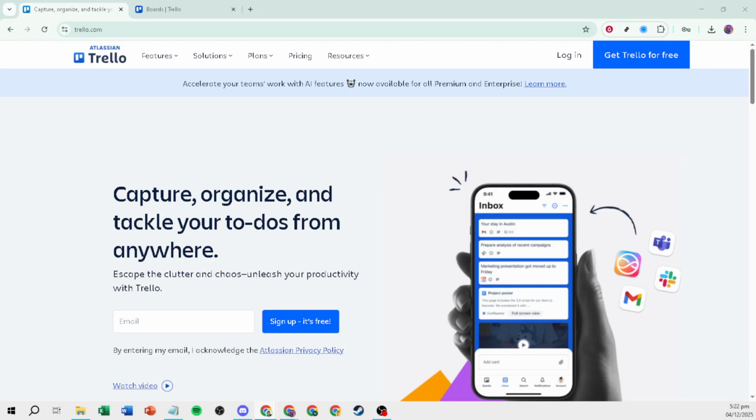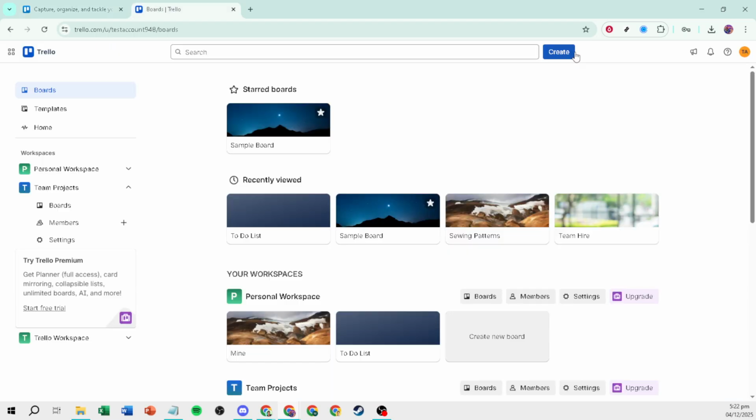In today's video, I'm going to teach you how to connect Trello and Google Calendar using the Placker Power-Up in 5 minutes. To get started, sign into your Trello account and open the board you want to sync.